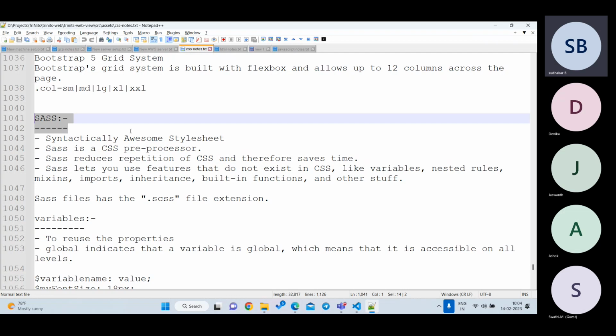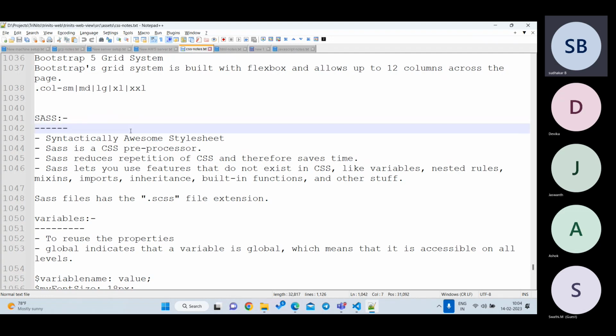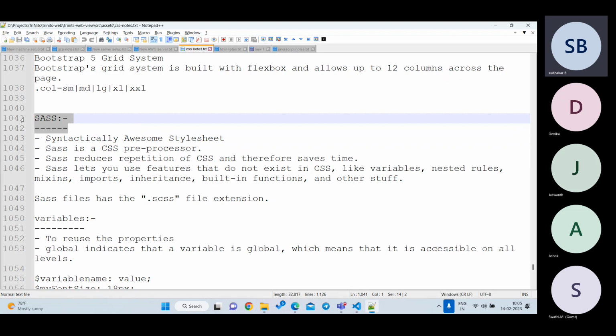In React or Angular you are going to use SASS in all the pages. That is the reason we'll first learn SASS. What does SASS mean? Syntactically Awesome Style Sheets. What is CSS? Cascading Style Sheets. So this is nothing but more advanced than our normal CSS.